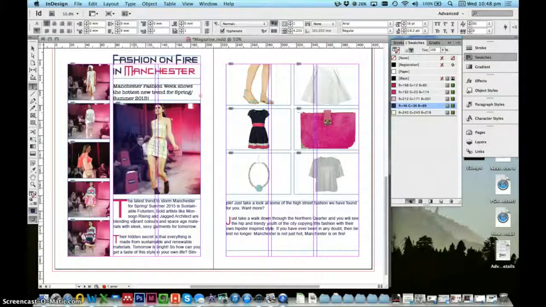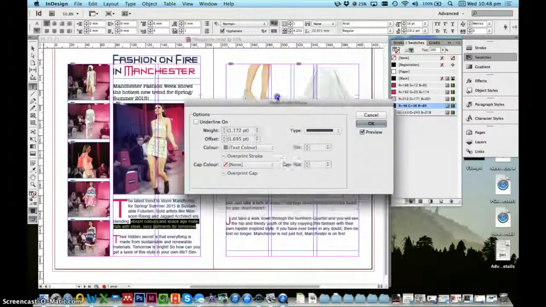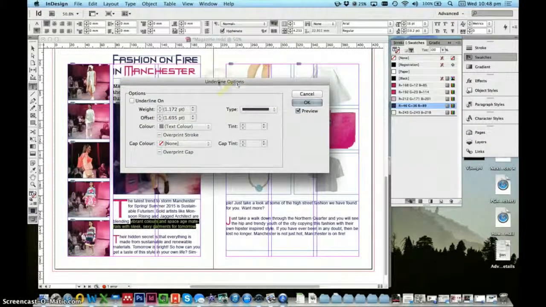Now, there are different ways you can do this. The one which I quite like is with the text tool. Just select the text you want to highlight, which I want to do that. Go over here with the underline, hold down the Alt key and click. Now what this does, it brings up a custom underline tool. So click on underline on.